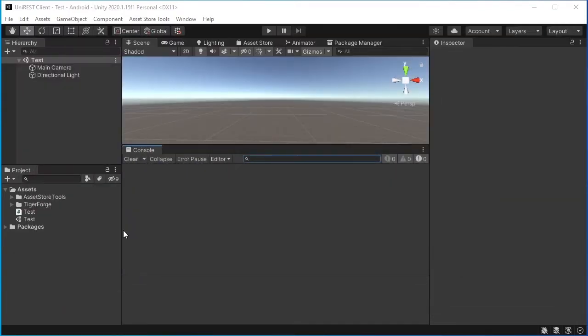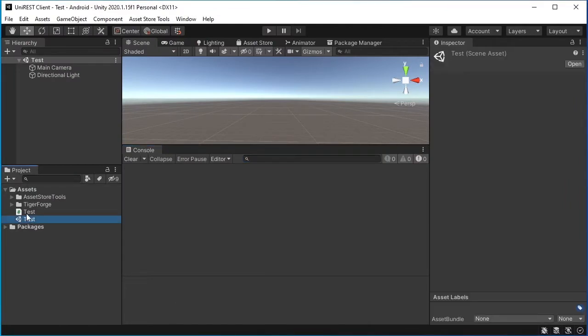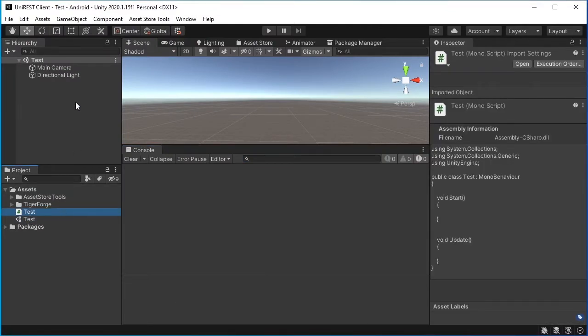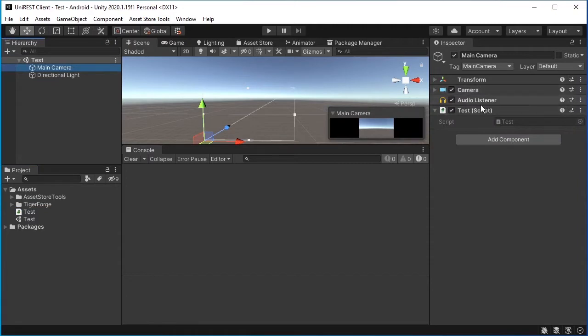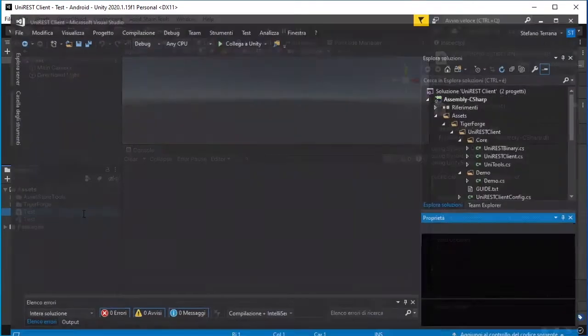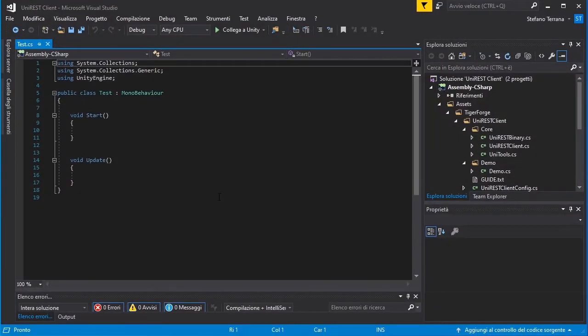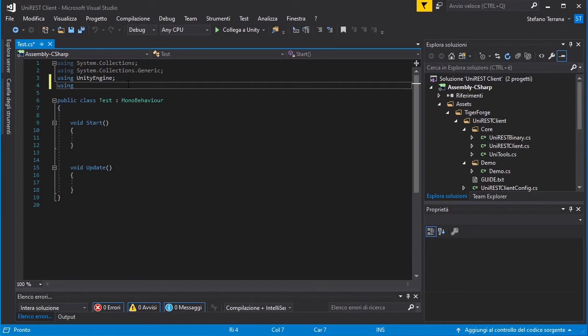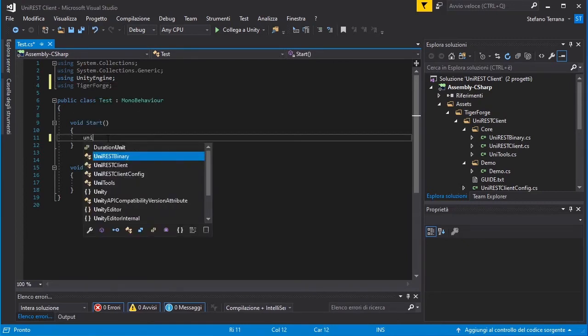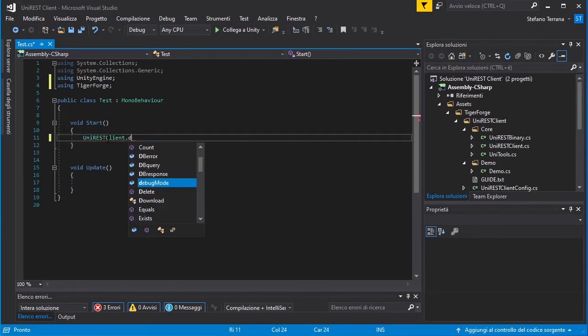For this tutorial, I have just created a test scene and a test mono behavior script. Then, I drag the test script on my main camera. In this way, when my game starts, my test script will be executed. I open my script in my editor. I add the reference to Tiger Forge namespace and, in the start function, I enable the UniREST client debug mode. This will show useful information on the Unity console.